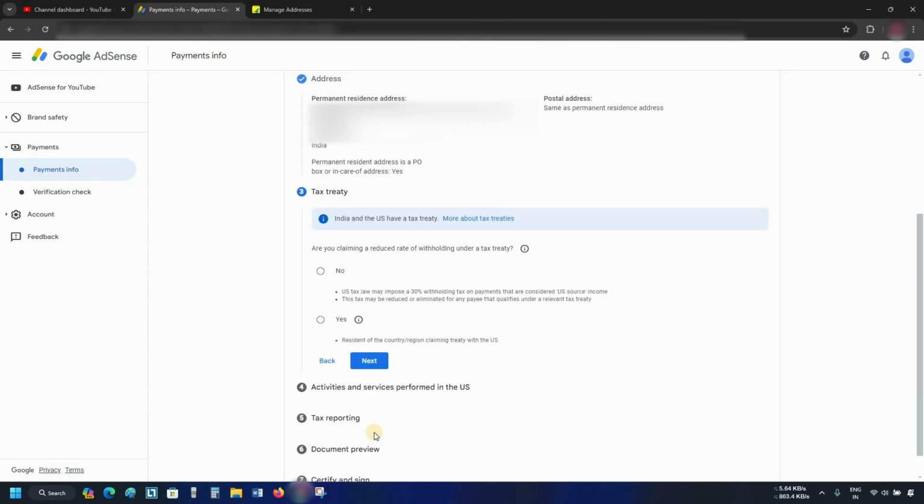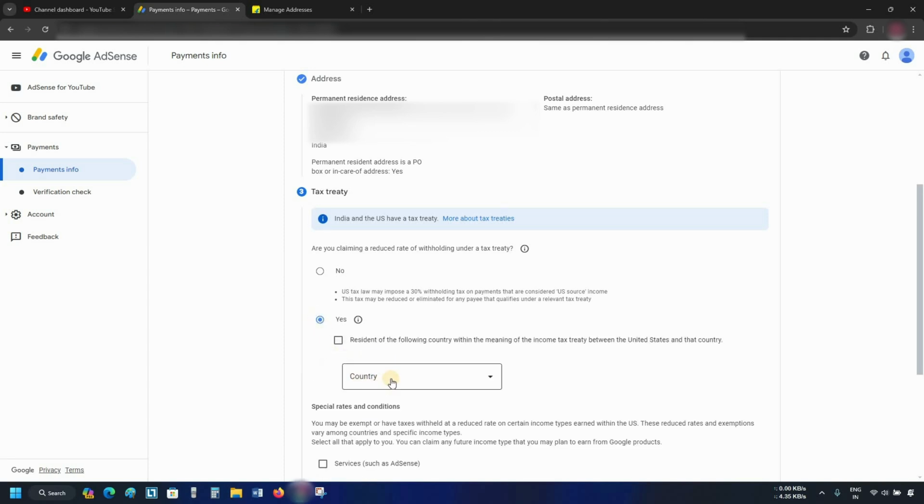Next, the tax treaty window will appear. If you are a U.S. citizen, then select No because U.S. tax law will be applicable for you. And if you are a non-U.S. citizen, then tax will be applicable based on the tax treaty. Since I am filing as a non-U.S. citizen, select Yes. Next, put a tick below Yes.